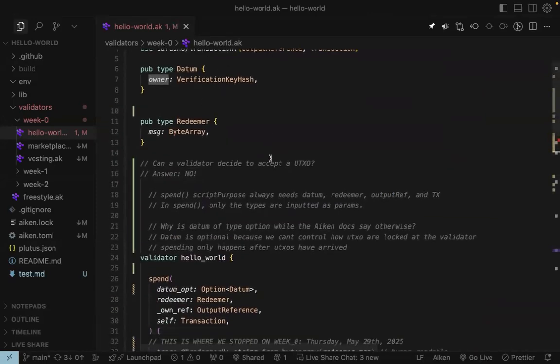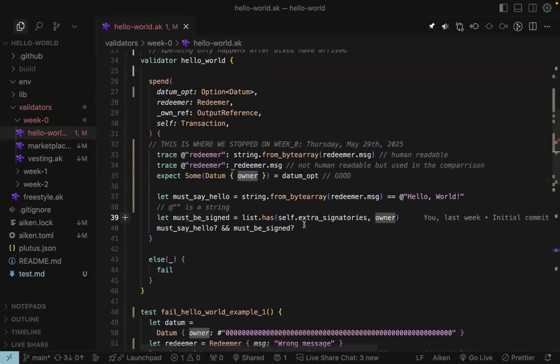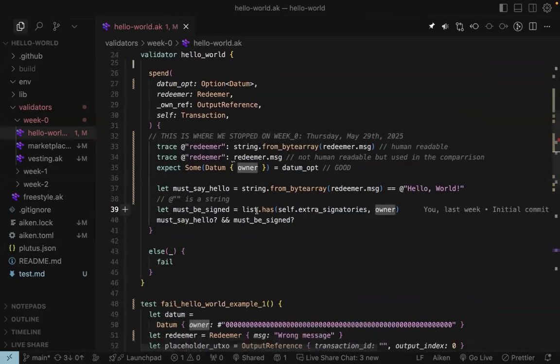Oh, so when you say owner, it is the verification key hash. Okay, so you're basically checking if this list has the verification key hash we were looking for. And where are we getting this list from? So the list is self.extra_signatories.